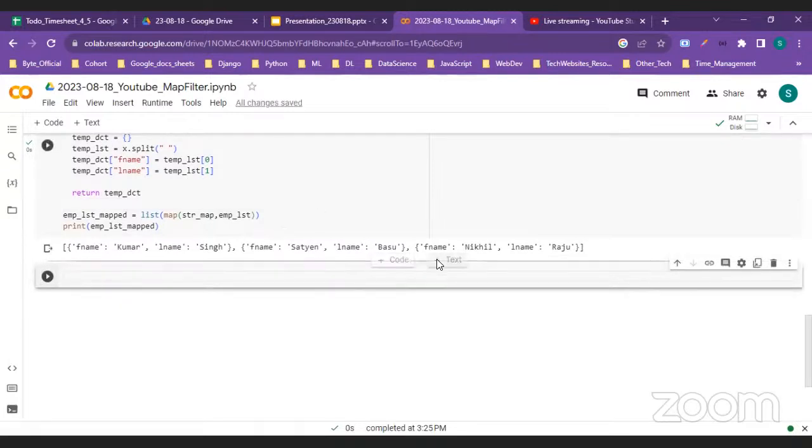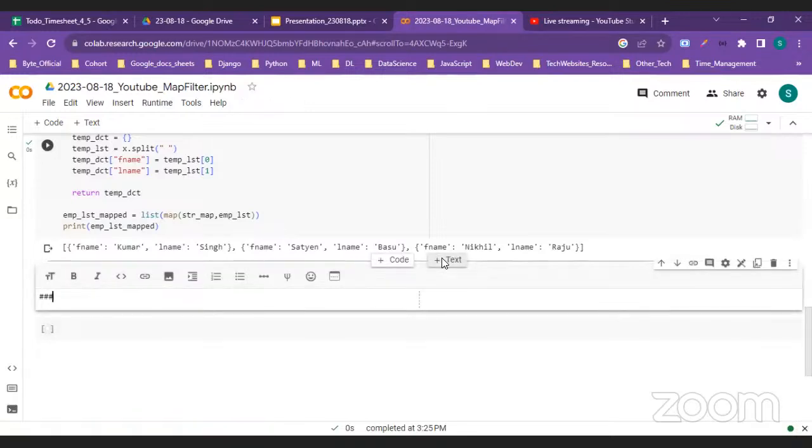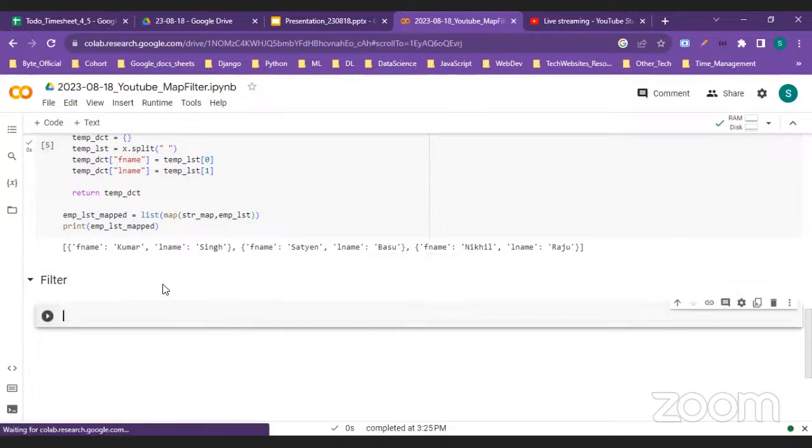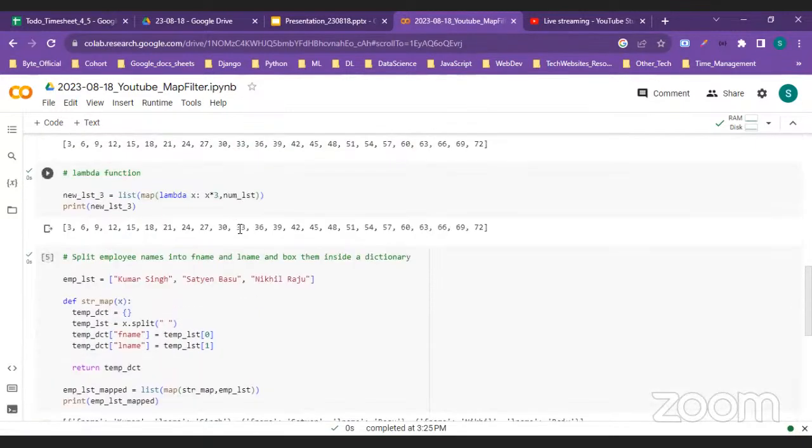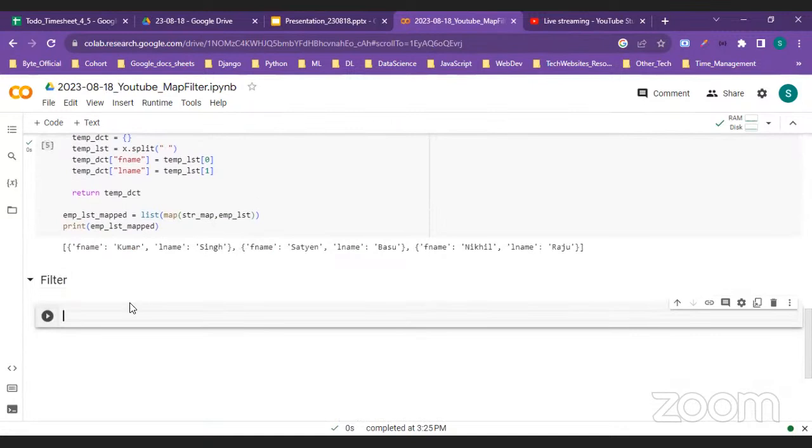Last, let's look at the filter function then. We will see only one example because you have already understood how this stuff works. So for filter, I will take directly a comprehensive example.